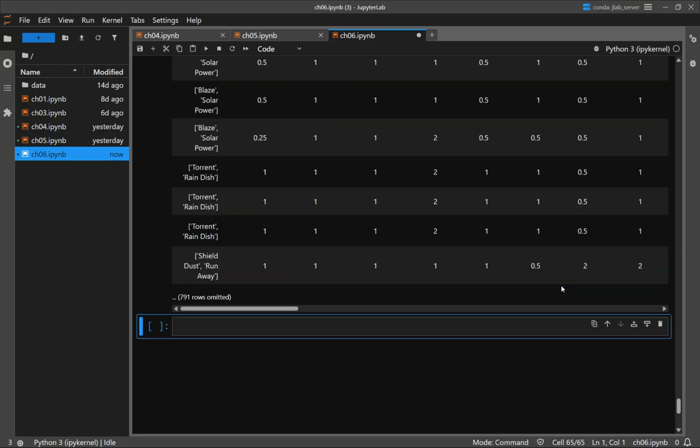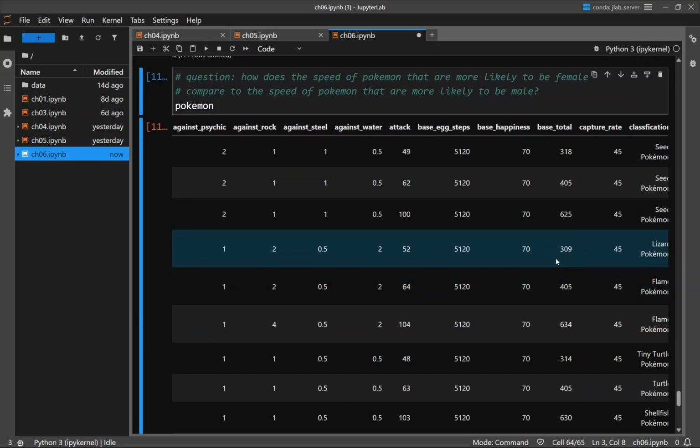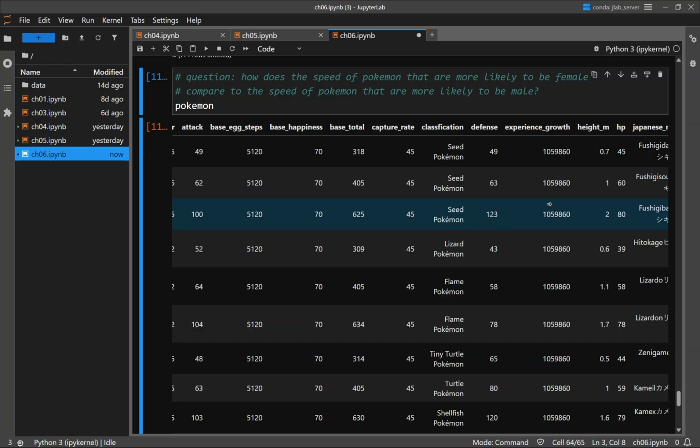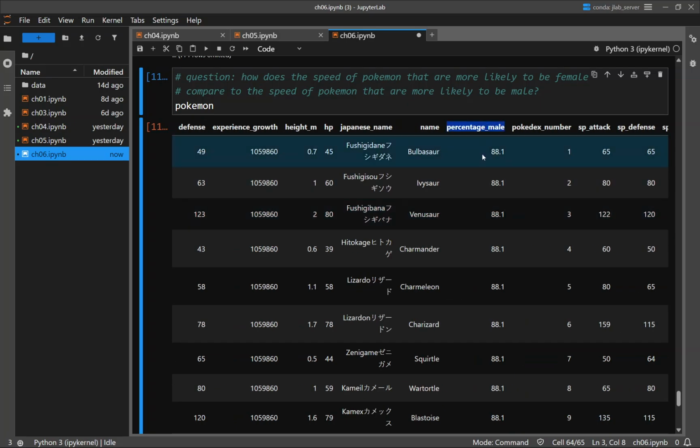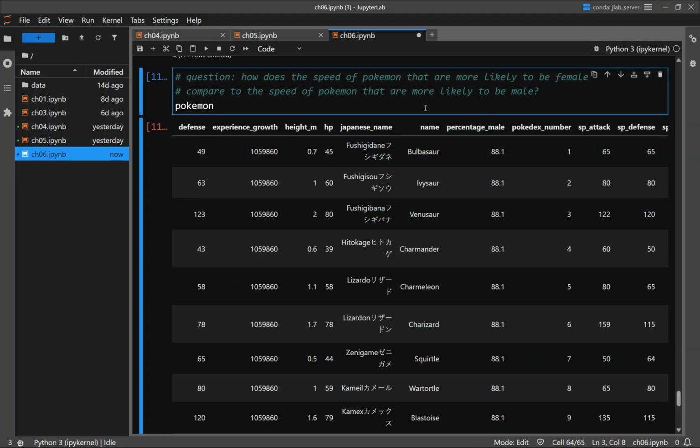So here's my Pokemon table again. You can get the percentage, I think it's percentage male or percentage female? Percentage male. That's how often these Pokemon are male, and so if you subtract that from 100, it'll give you the percentage that they are female when you encounter them in the wild. And so my temp little table can be Pokemon dot select name, percentage male, and speed.